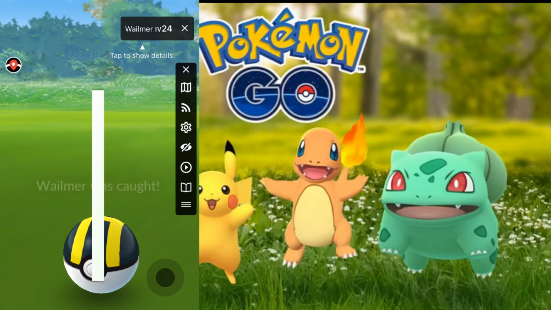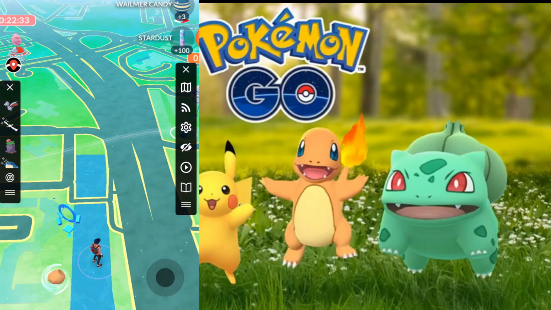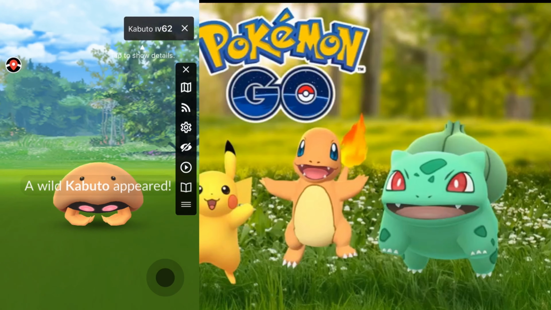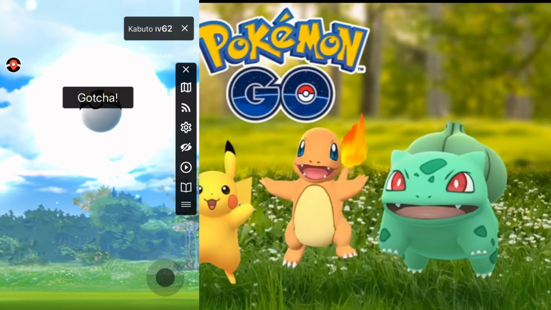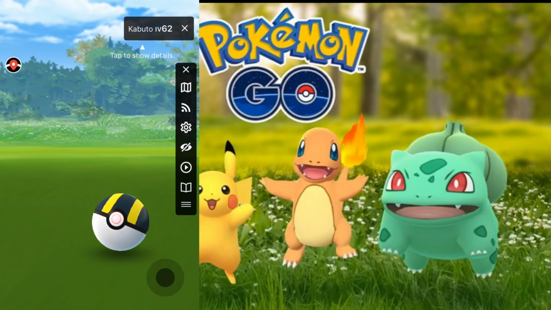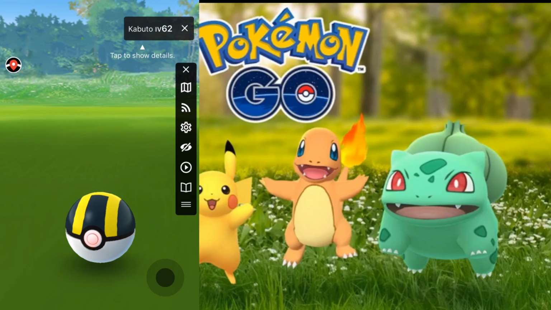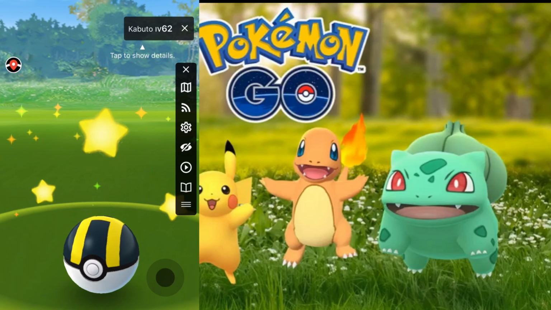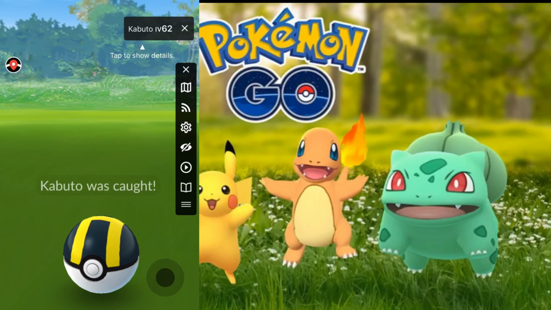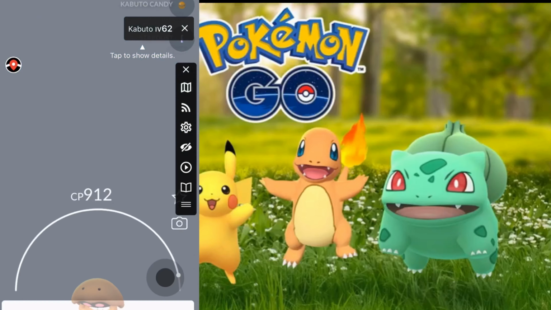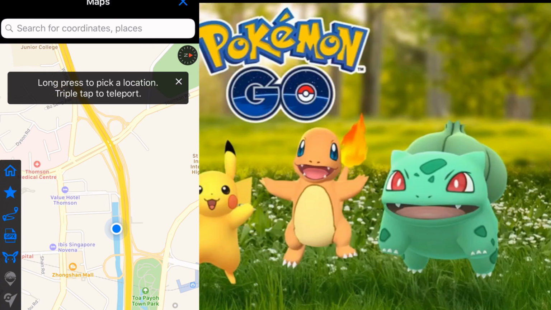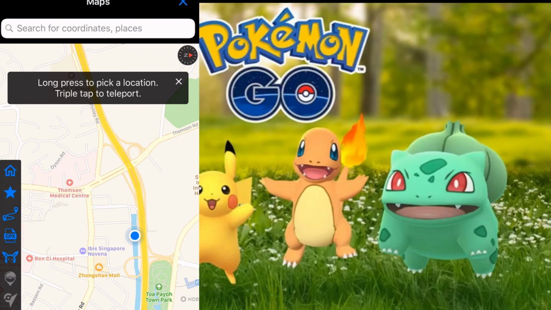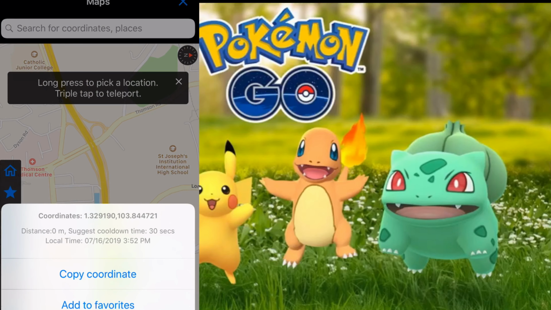Okay, so if you will observe on this Pokemon Go application, whenever you throw the balls, it will show if it's gacha. If it shows escape, then that means that you cannot get the Pokemon, or if it shows flee, that means the Pokemon will get away. It has like a feature for forecasting if you'll be able to get the Pokemon. It's really nice. So now I'll show you how to teleport on this application.